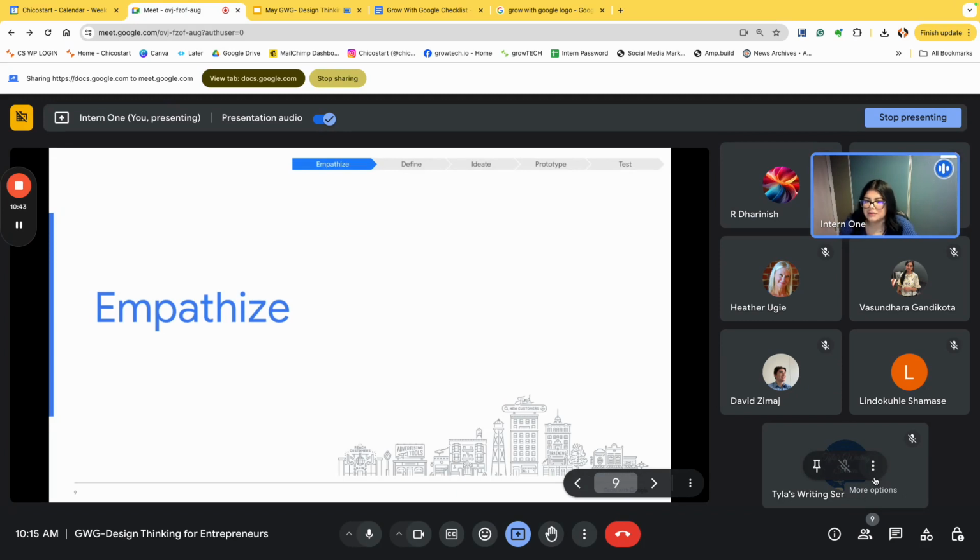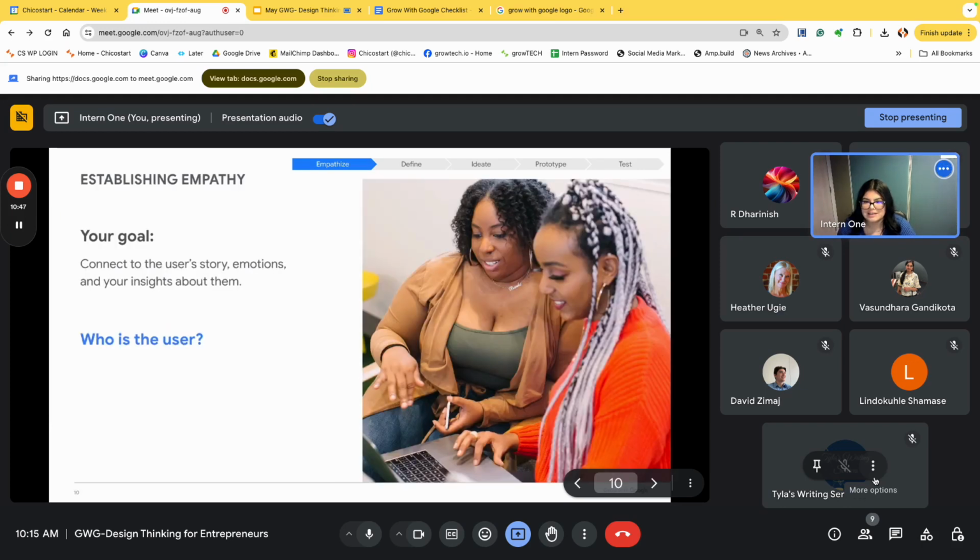Let's get started with the first phase of the design thinking process, empathize. The first step is the process of establishing empathy. Empathy is the ability to understand and share the feelings of another person. If you want to focus on the user, our goal as we begin the design thinking process should be to first connect to those users' stories, insights, emotions. We must be able to put ourselves in their shoes, so to speak.